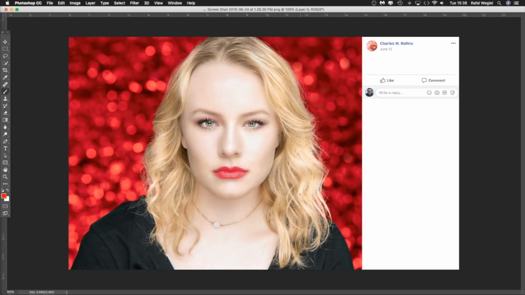Okay, so the next image is from Charles. Let me start with what I like about this image. Really nicely executed background. It seems like, again, aluminum foil is in use here. But there are a few things.